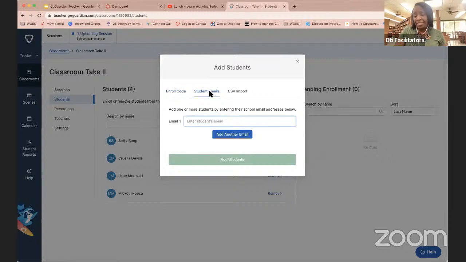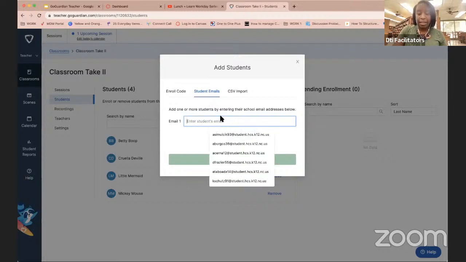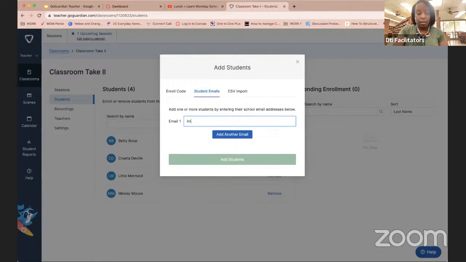If not, say for instance it is a student at home and you're not able to give them that information, or whatever the case is, I can add an email right here. So I can type the student's username, and I'm going to make sure that I have the proper extension on the end of that, student.hcs.k12.nc.us. And then after that, the button down there at the bottom will light up, and then I can add that student.